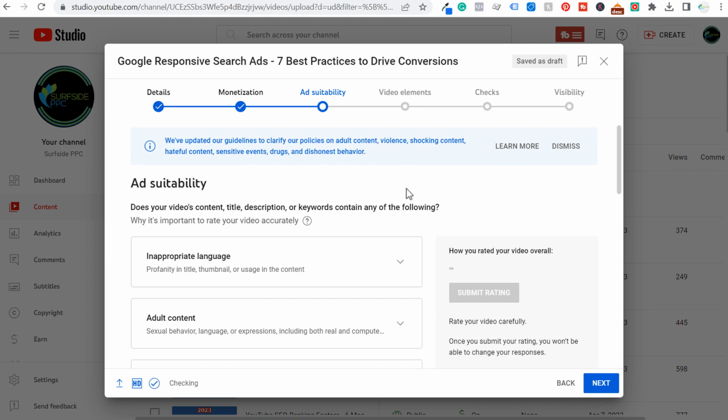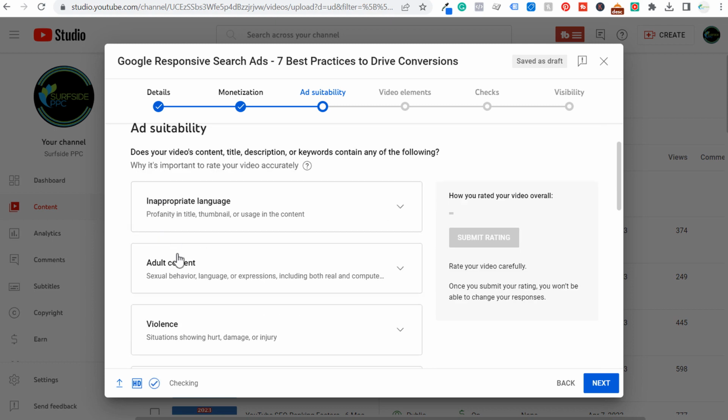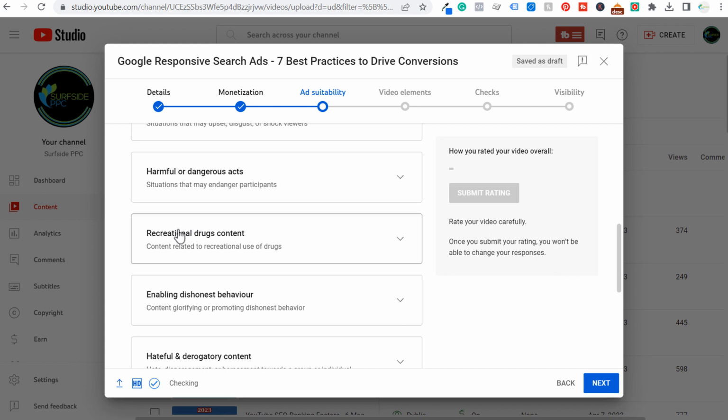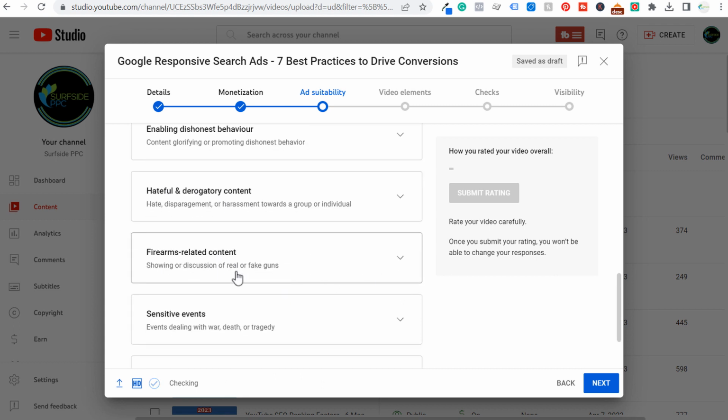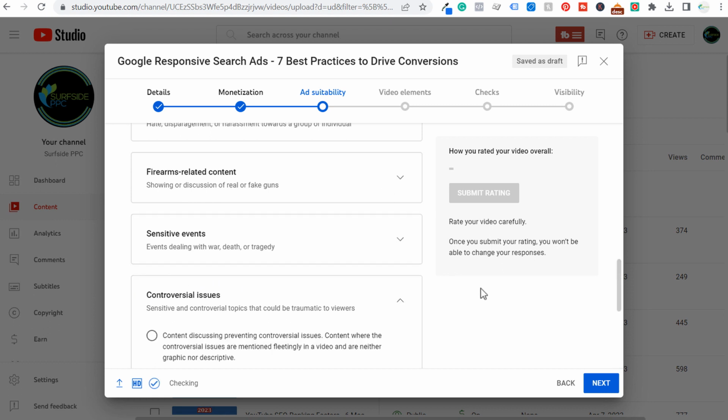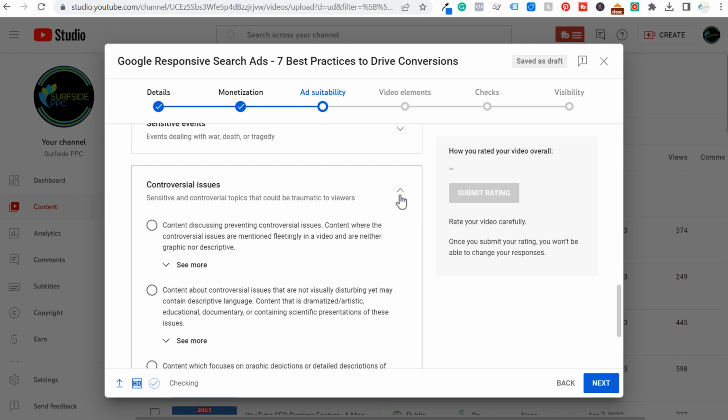So basically what this is: does your video's content, title, description, or keywords contain any of the following? Inappropriate language, adult content, violence, shocking content, harmful, dangerous acts, recreational drugs content, enabling dishonest behavior, firearms content, sensitive events, and controversial issues.